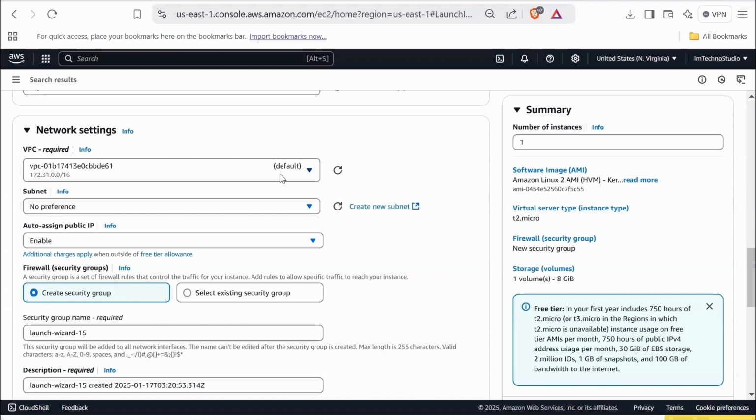The one that is selected is the default VPC that AWS creates for you automatically when you first create an AWS account. This pre-configured network simplifies deployment for beginners. If needed, you can design your own VPC with specific settings to achieve greater control and customization over your network. For now, I'll stick to the default VPC.